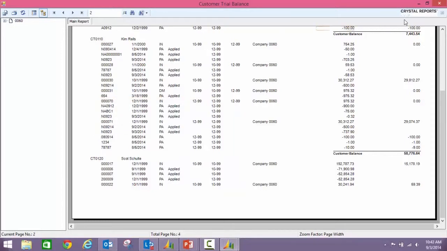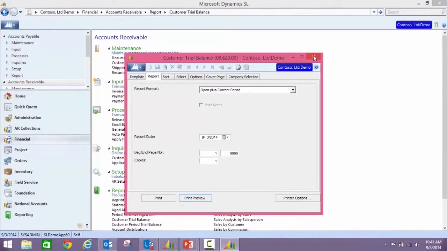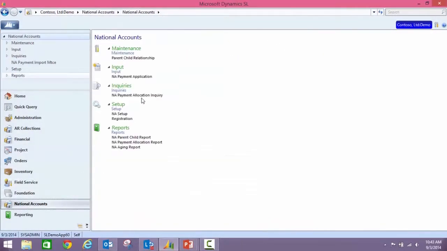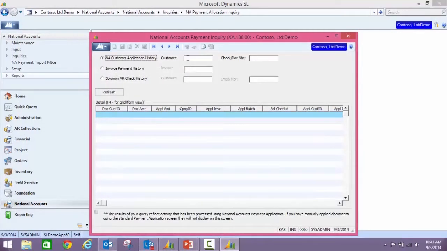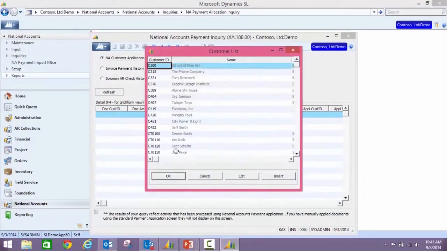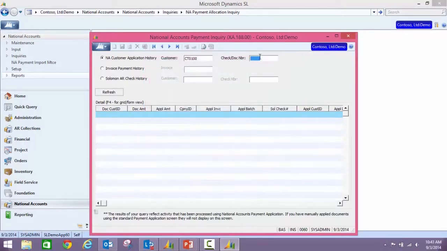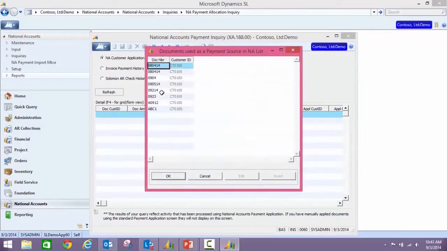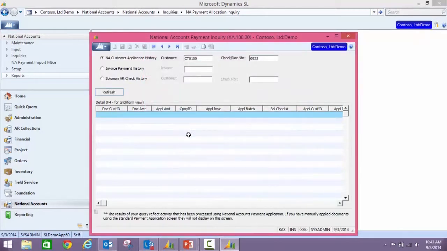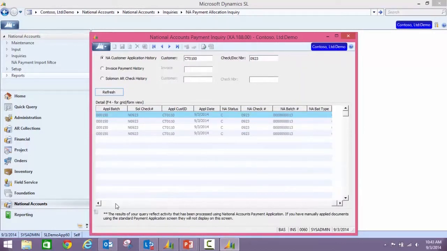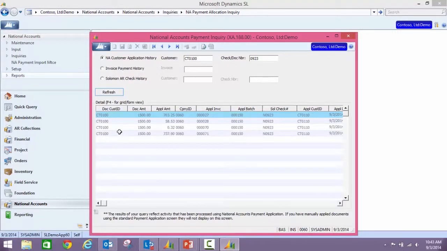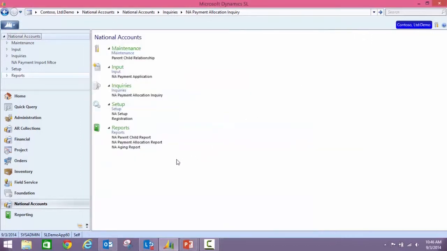Within the National Accounts module, you can also see how payments were applied by simply going to the Payment Allocation Inquiry screen. Here I'll enter the customer, look for my reference check number, refresh the screen. It'll show you here exactly how those payments were applied and to what child customers they were applied to. We also have several other reports available to you in the National Account module.